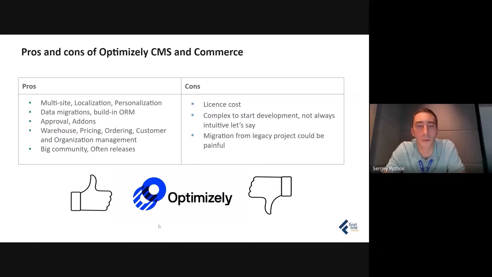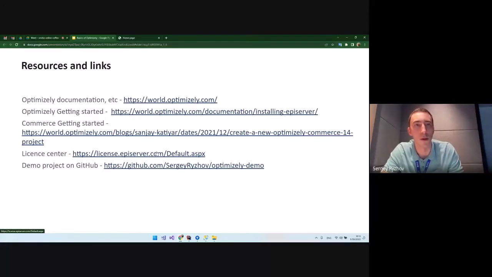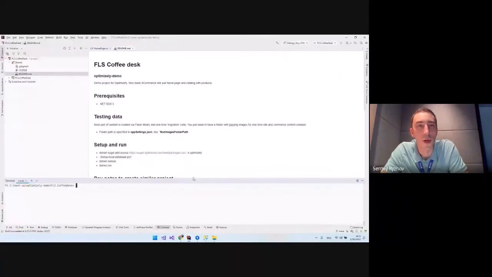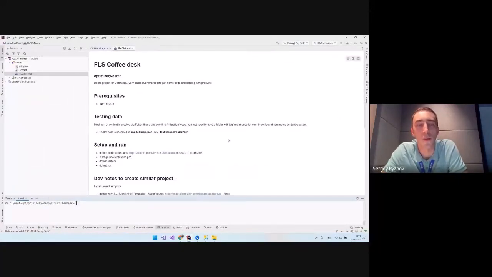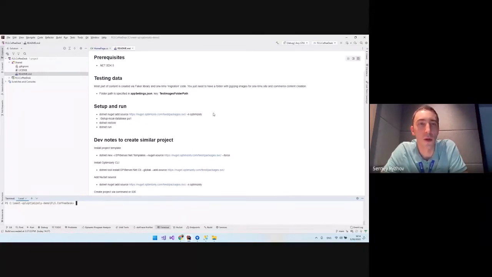So let's now switch to the demonstration. I will switch to my IDE and show you a small Hello World project. So, here I already created a project. The project is created from a template which is provided by a NuGet feed from Optimizely. So you could do something similar by the instructions which I have here. You will have a link to that GitHub repository at the end, so don't worry about the code or the command line commands to create that project.